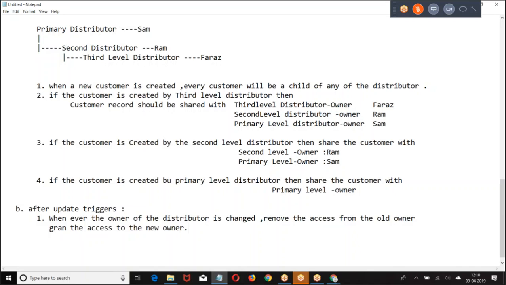If secondary is changed, remove the access from the third level distributor records. If third level is changed, only that particular one. So it's not a simple one-line question. You'll be getting almost 500 to 600 lines of code. Remove the access from the corresponding primary, secondary, third level when the owner is changed, and grant the access to the new owner.